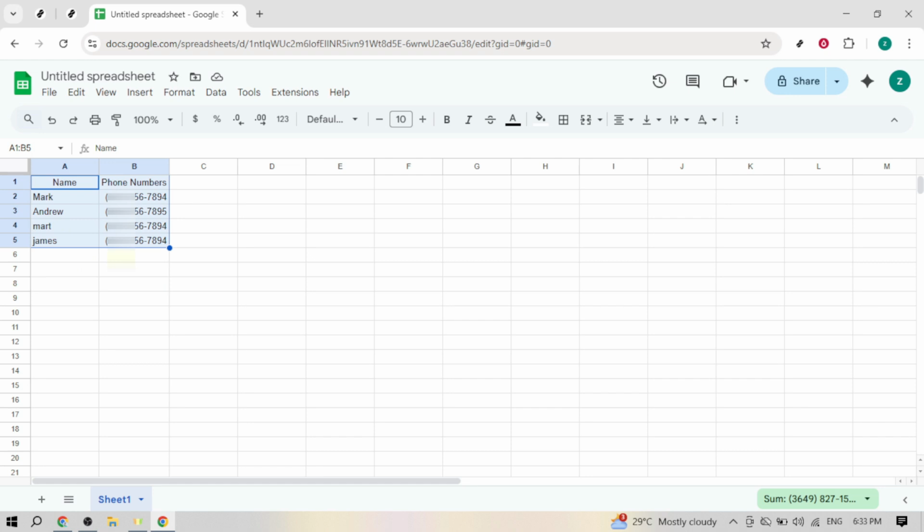If your data set is large, you can click the first cell, then hold Shift and click in the last cell in the range to select it quickly. You can also use arrow keys while holding Shift to expand your selection precisely.